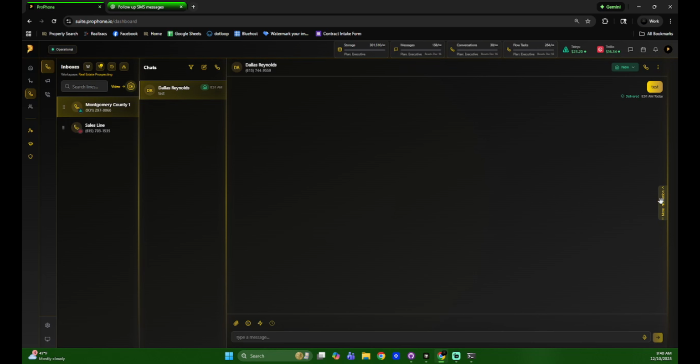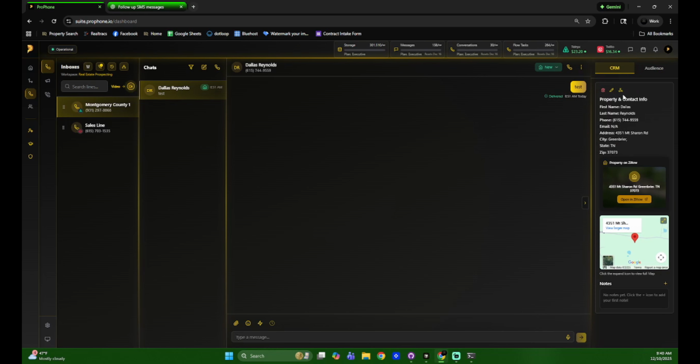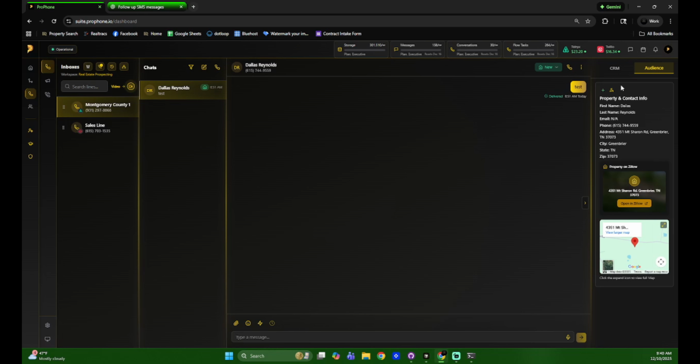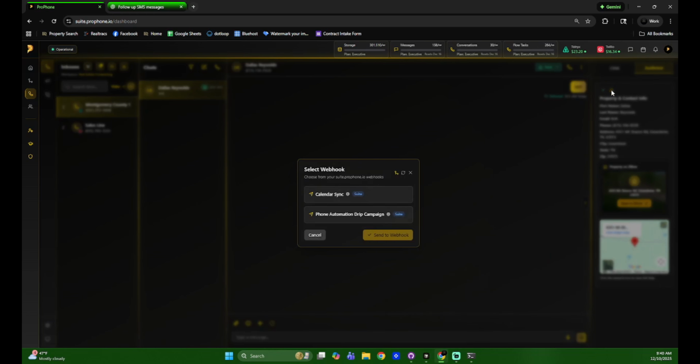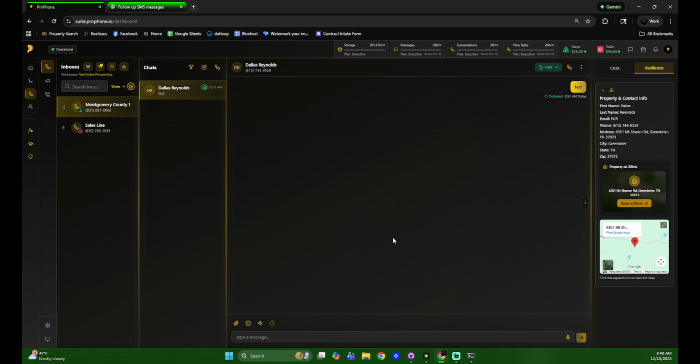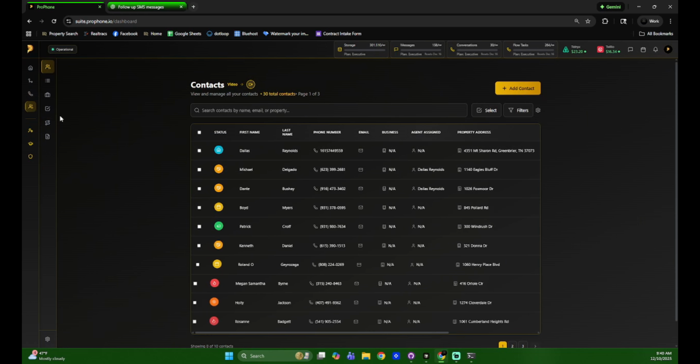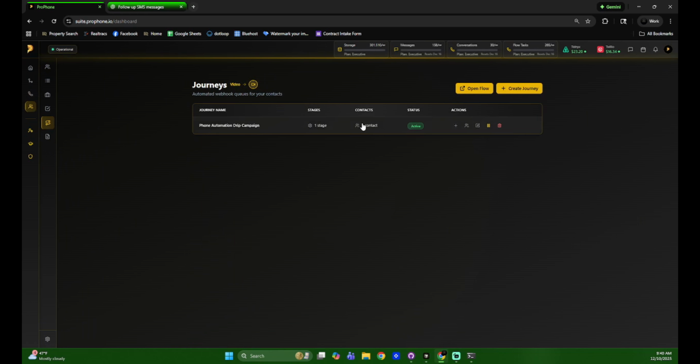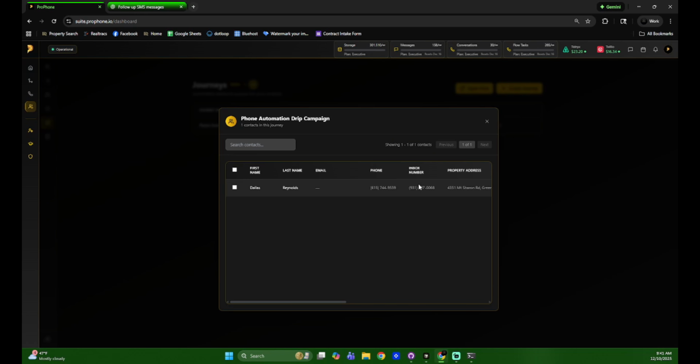Click on more information. Let's start from the audience tab. Let's click on this webhook, send a webhook. We're going to trigger this campaign, or we're going to add this person from the audience to the drip campaign. Click on send a webhook. Go back to CRM. Go to journey. Boom, it's added. There we go.